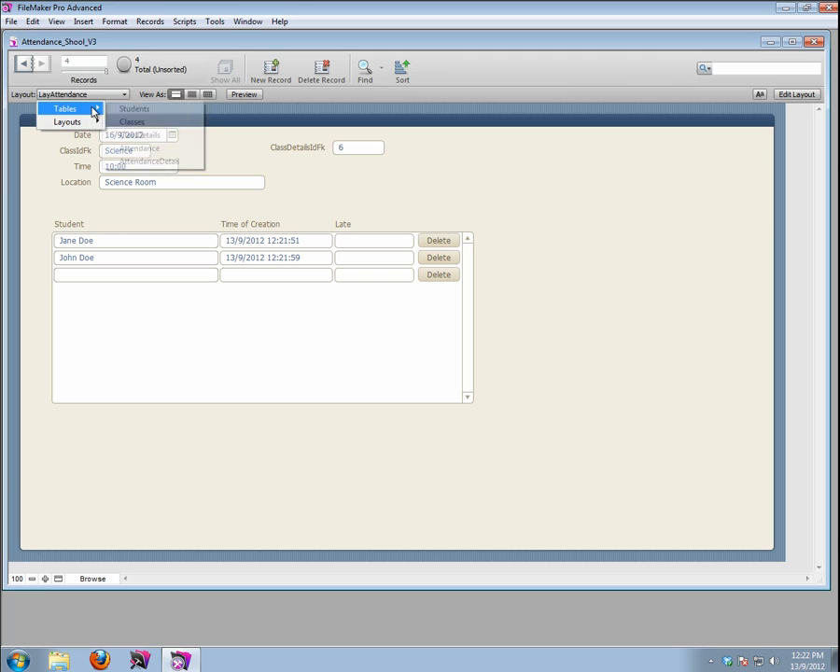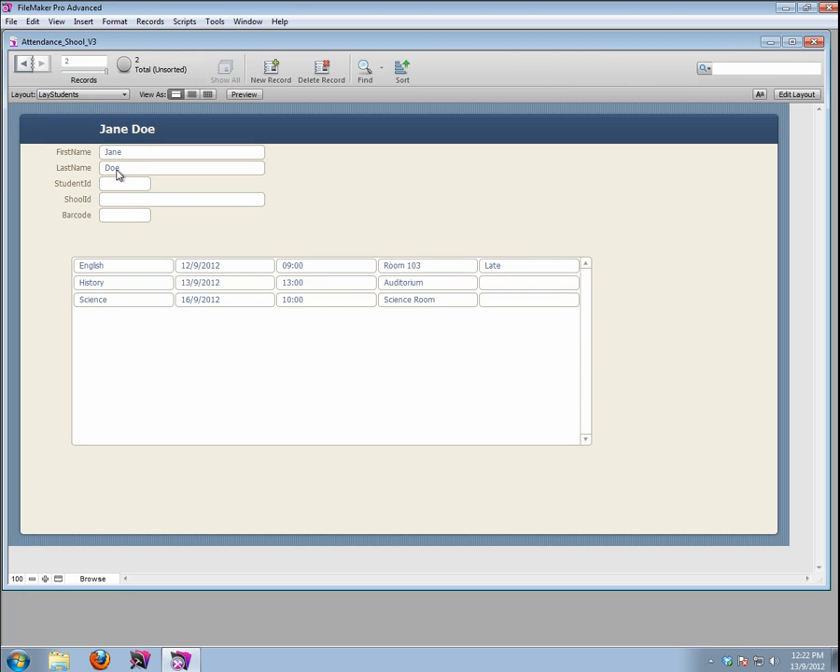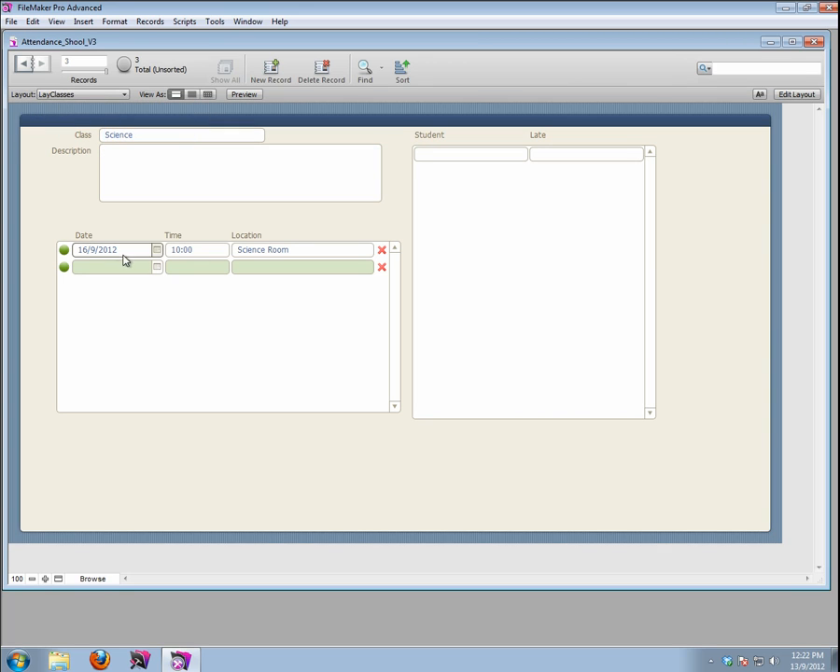So if we go to their layout, we can see Jane Doe was at the science class, and John Doe was also at the science class. And if we go to our classes layout, then we have our science class. We click it here. We have 2 students attending. I think this is pretty simple, pretty basic, but I think it's a good start.